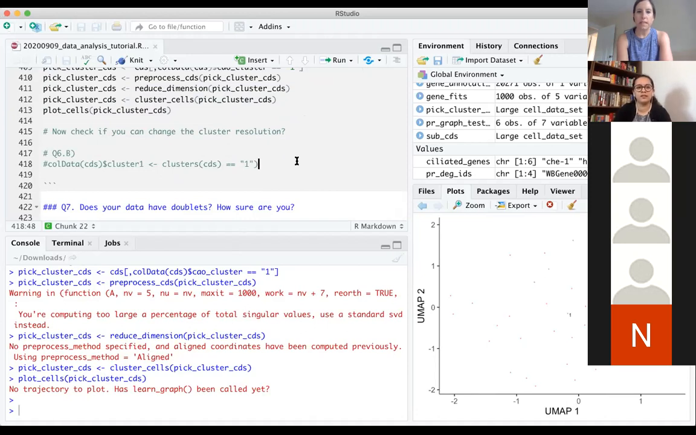And then the next question is, how do I add a new column in my colData? It's literally like how you add it in a data frame. So you just use a $ sign with whatever column you want to add, and then you access the cluster slots in your cell data set and say that I want to take cluster 1 and add it as a column in my colData. As simple as that.